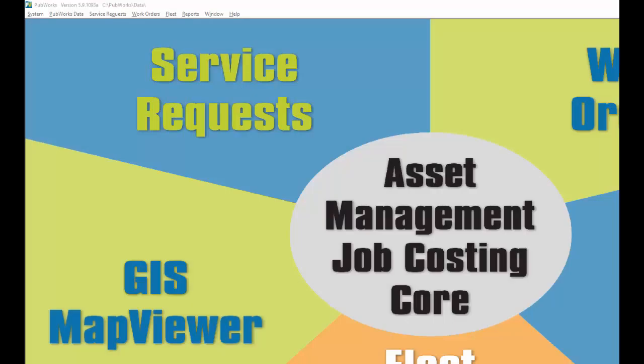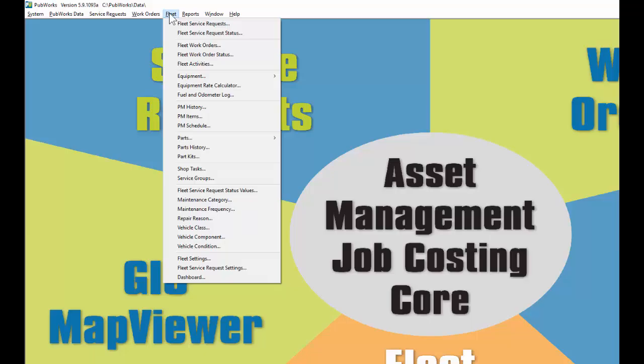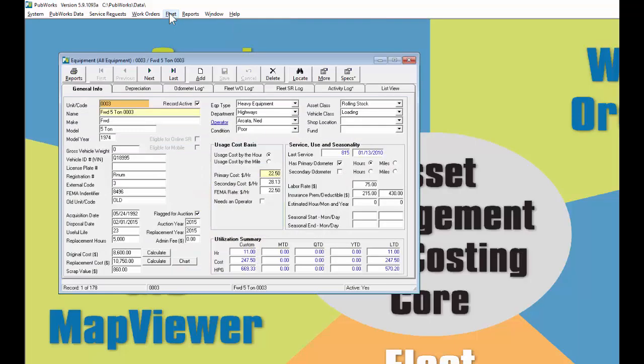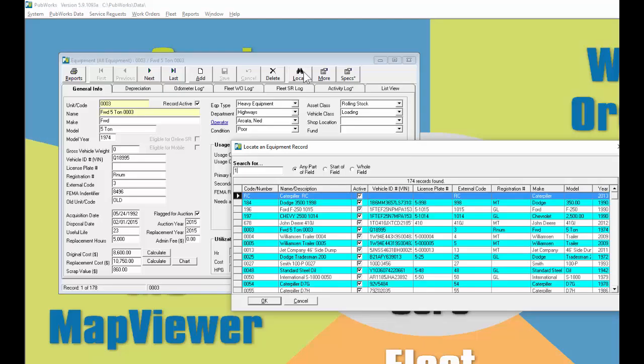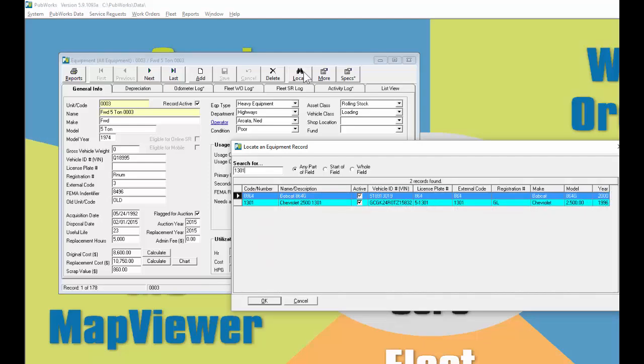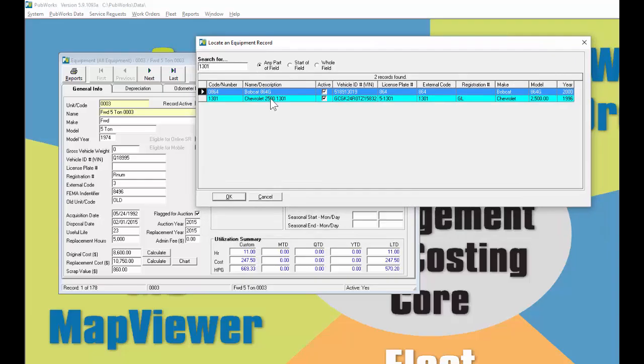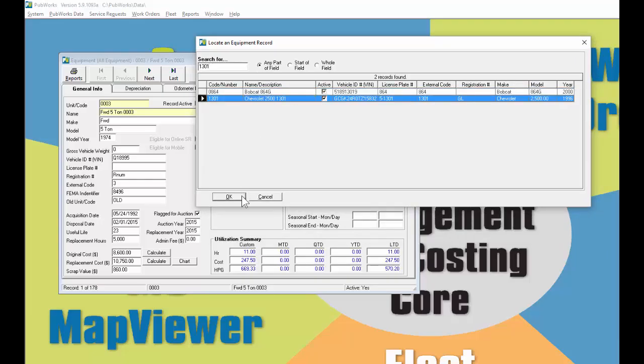We'll get these data items set up for one of our pickup trucks, Unit 1301. Click the Fleet menu. Go down to Equipment, and then All Equipment. Click the Locate button. Type in 1301. Select 1301, a Chevy 2500 pickup. Click the OK button.